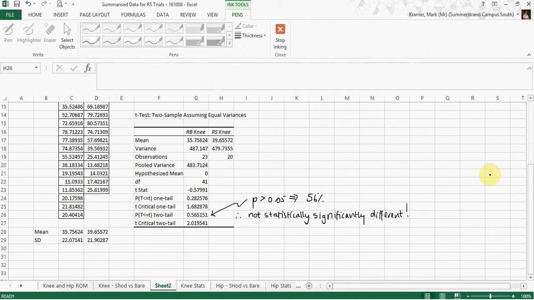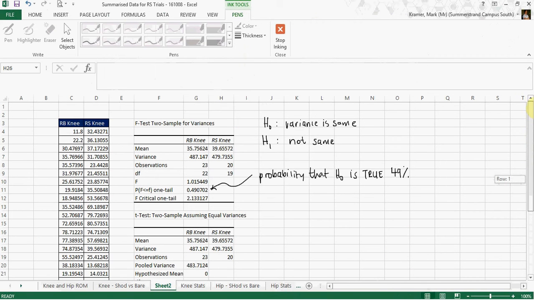So in other words, it's saying that the knee range of motion data that I have in both my barefooted and my shod trials are at least similar. They may not be exactly the same because we do have some variance and some differences in the means, but these differences aren't statistically significantly different from each other. So in essence, you could say that they are the same. What I want you guys to do is run the same statistics for your hip range of motion data and see what you get from that.